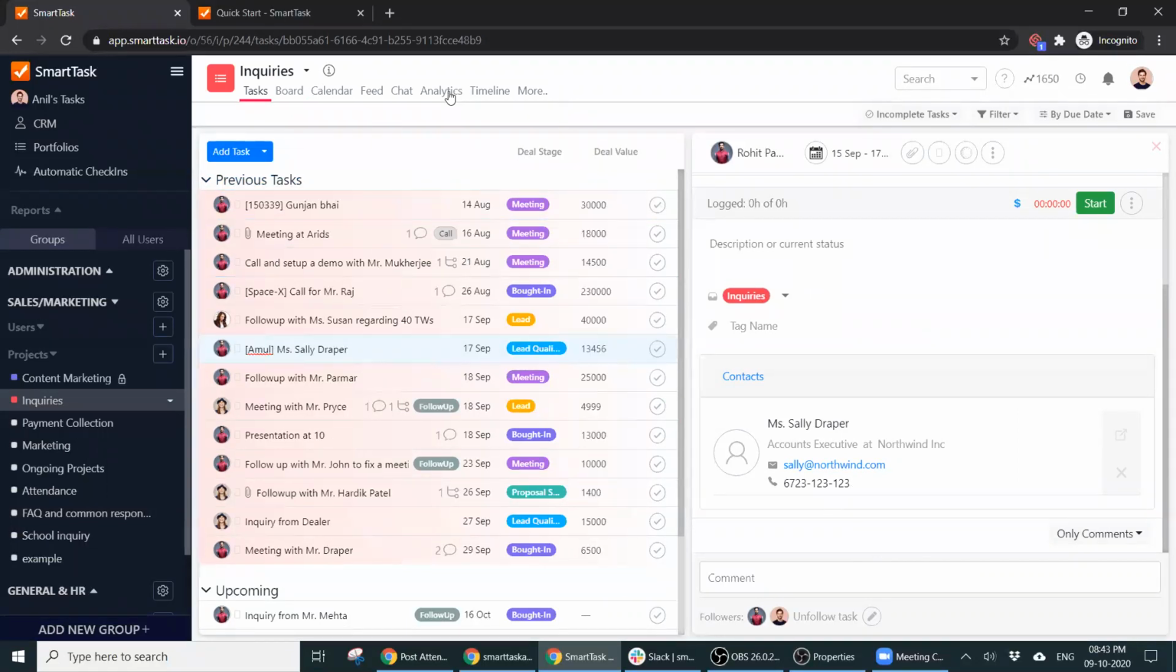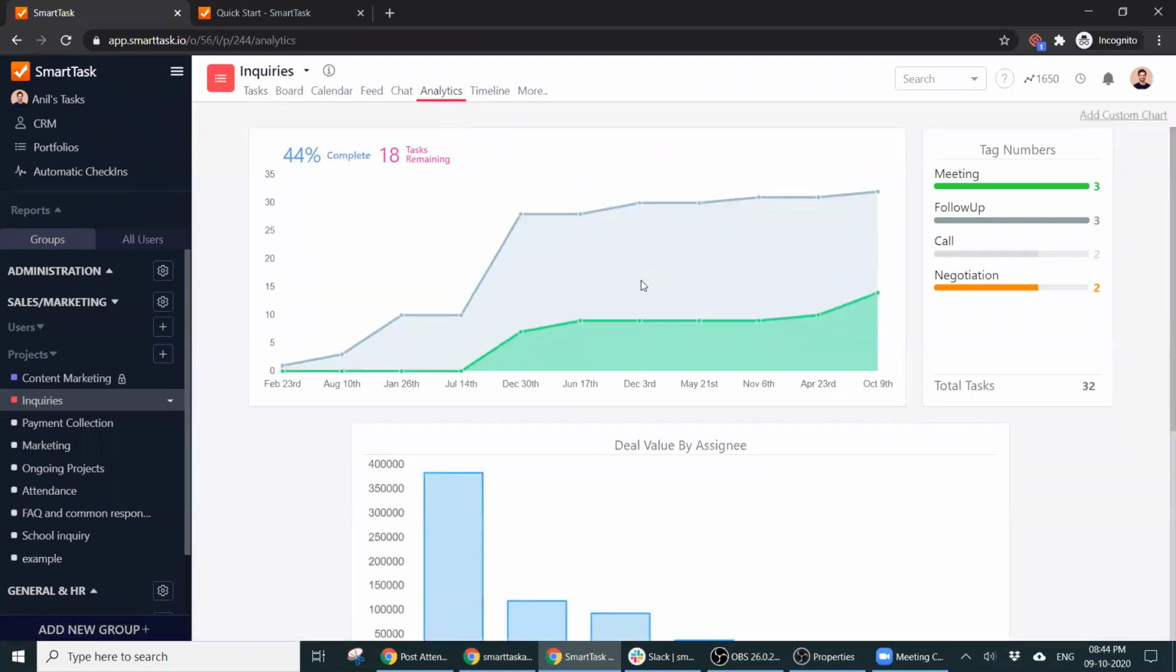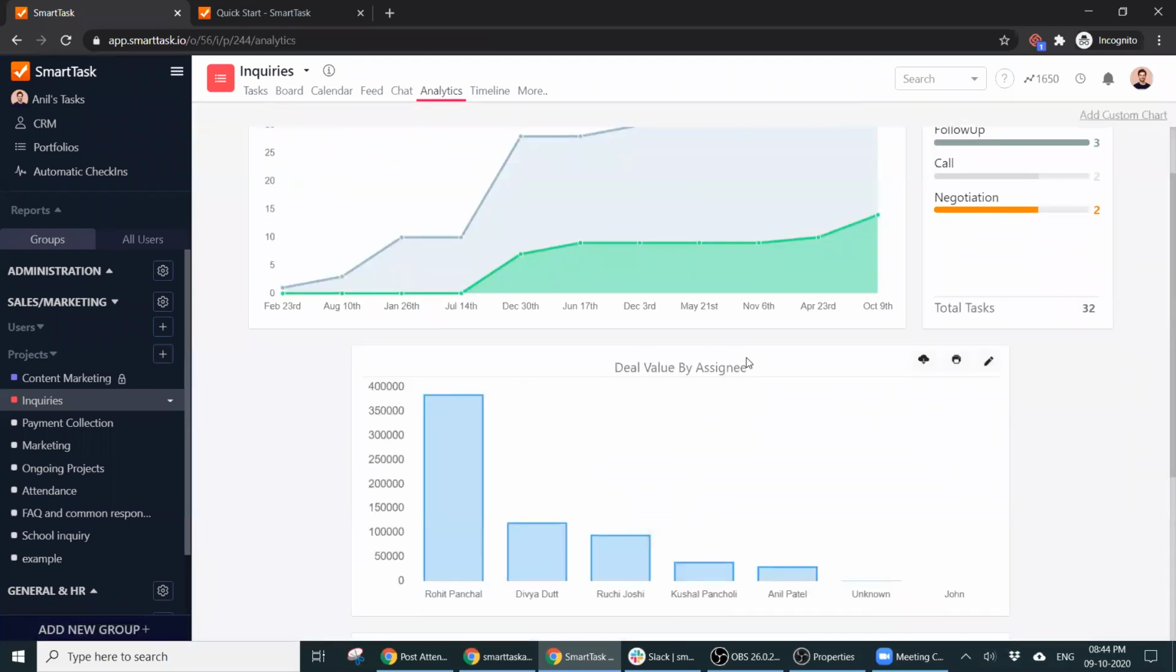Of course, you can further create custom charts within your CRM view and projects. You can see deal value by assignee, which is a custom chart I created. So it also fetches the custom field data and creates a chart for you. All right. So that's all about the CRM. Let's talk about your projects.